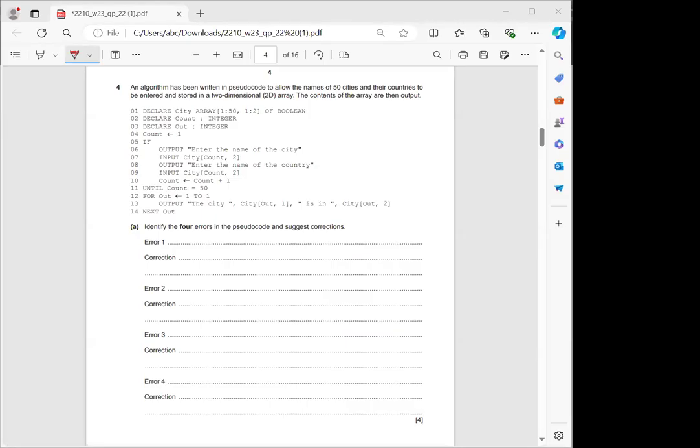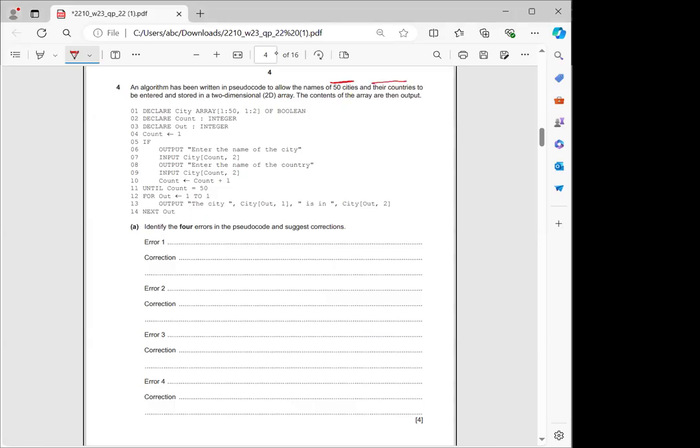Now I'm solving question number 4. Question number 4 says that there is an algorithm written in pseudocode to allow the names of 50 cities and their countries to be entered into a 2D array, which means that I have a two-dimensional list. The contents of the array are then output. Okay, now I have this piece of code right here, and what I need to do is identify four errors, and then write what the correction should be.